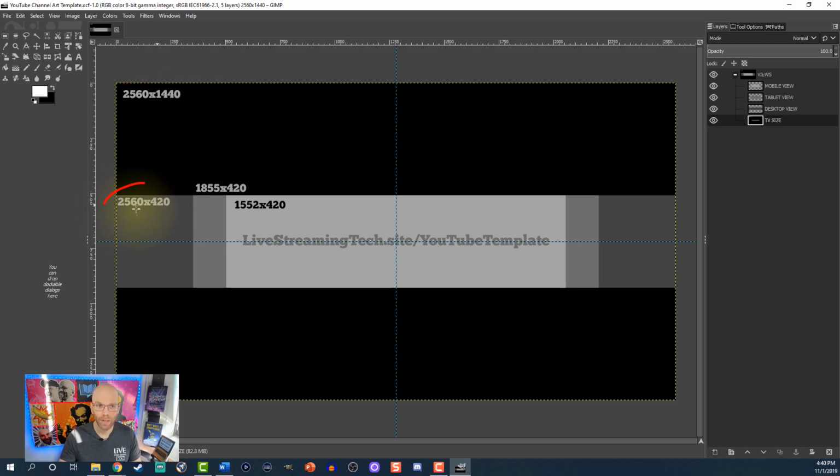Then you have here in the middle, it's at 2560 by 420. This is actually for your desktop views. Then if you go a little bit smaller here, 1855 by 420, that is a tablet view. Someone who's looking on the tablet is going to see this. And of course, the smallest one is going to be 1552 by 420. That is going to be the mobile view. Now I have each one of these areas listed right inside the actual folder here for views, so that way you know exactly what you're going to get.